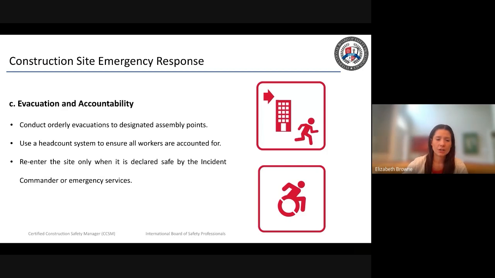Employees should be trained and know that they should only re-enter the job site once it has been declared safe by the incident commander or the local emergency services.